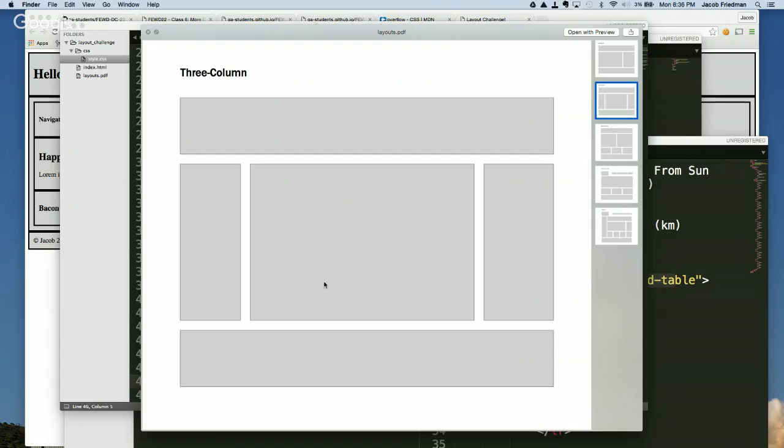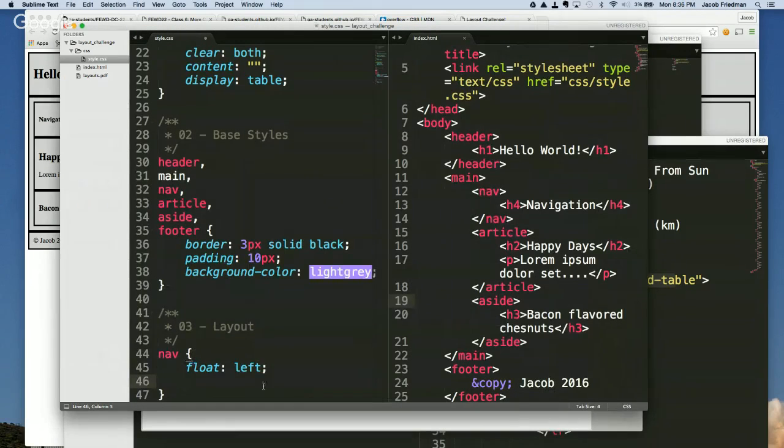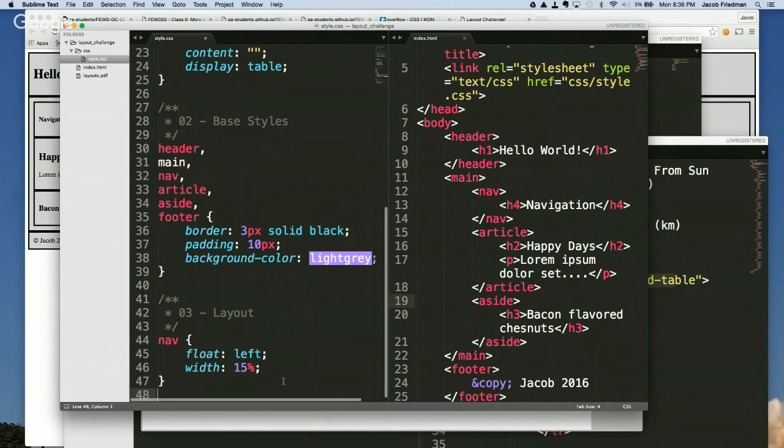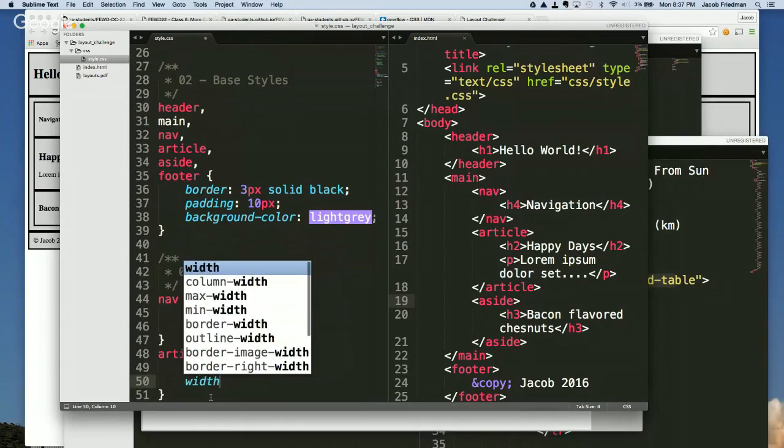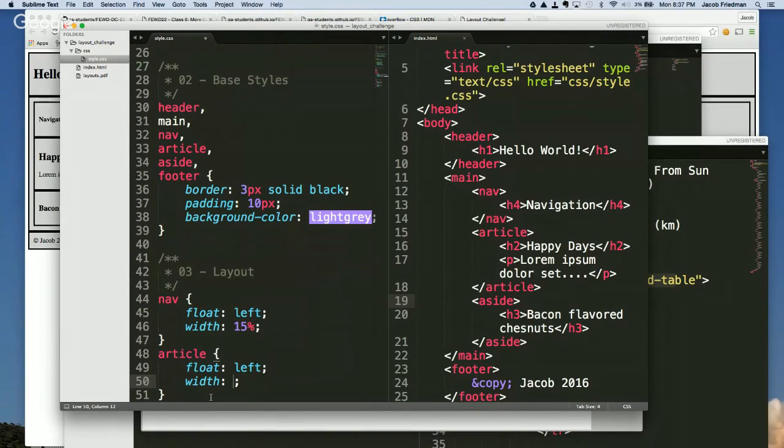Okay, so that is great. So let's do width 15%. All right, we're going to do something similar for the other two columns, right? The article and the aside. So let's go ahead and do that. We're also going to float this left. And this guy's the big one in the middle, so let's say we give it 70% of the width.